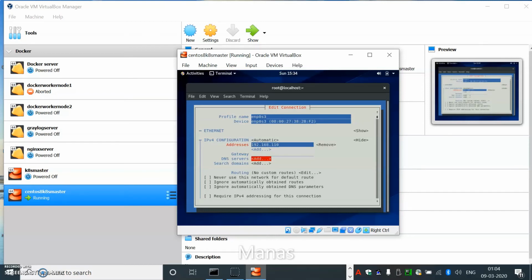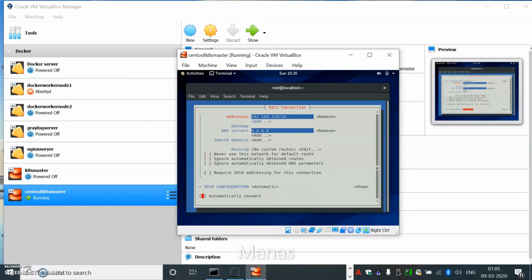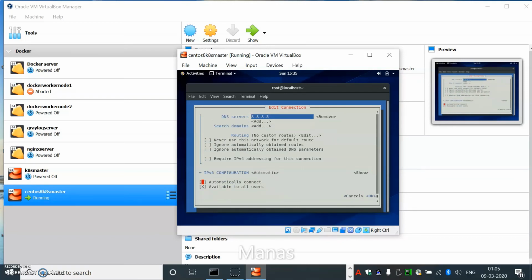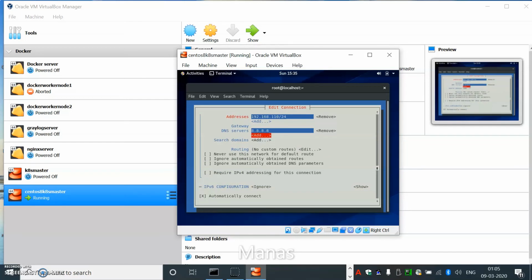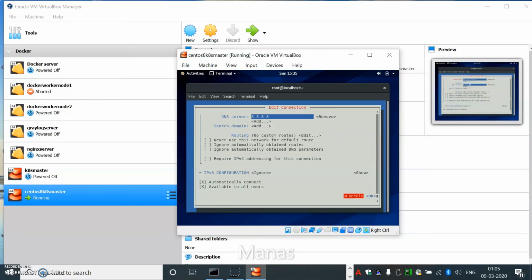192.168.1.110 and subnet mask is 24, and let's add a DNS server here. Let's add Google's DNS. Let's choose automatically connect. Go here, ignore the IPv6, and then click on OK.